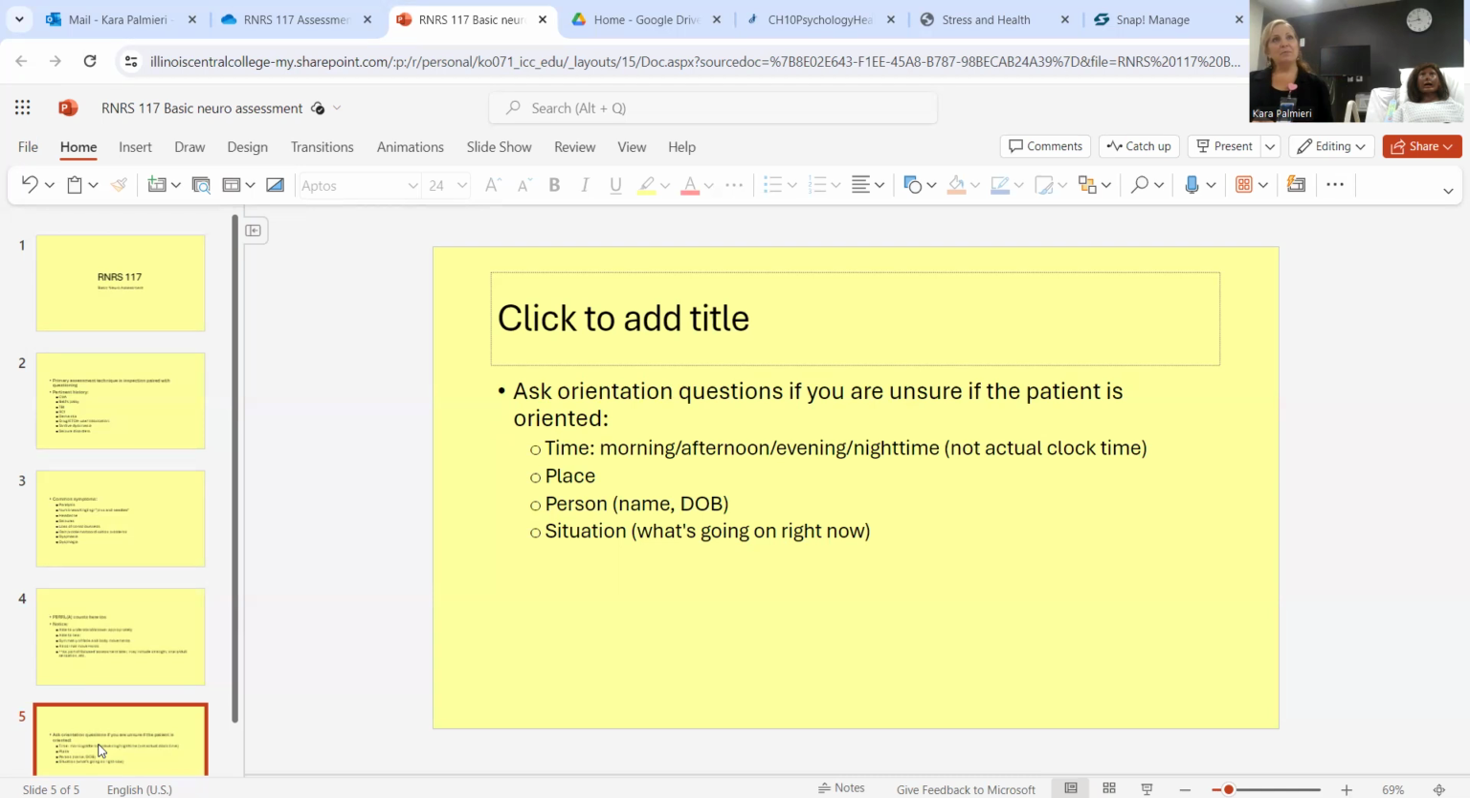And then ask them about the situation if you haven't already asked them. If you're not sure what's going on right now, or if they know what's going on right now, just ask them, what are we doing? What brought you here? A lot of times that will tell you, well, I had some chest pain last night. And if they tell you the whole story of how they came in, you know they're oriented to situation.